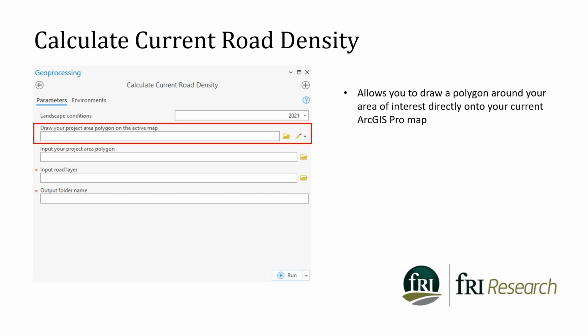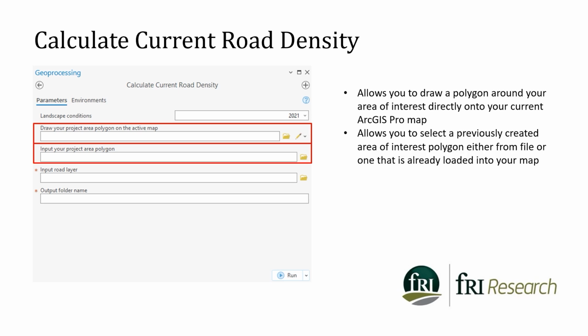All right, our next input here is where we're going to input our area of interest. We have 2 options for it, really. The first allows you to draw a polygon around your area of interest directly onto your current map. You can do this by using this pencil icon. We also have an option, so if you already have an area of interest generated, you can either drag and drop it in here or find it within your file folders using this file icon.